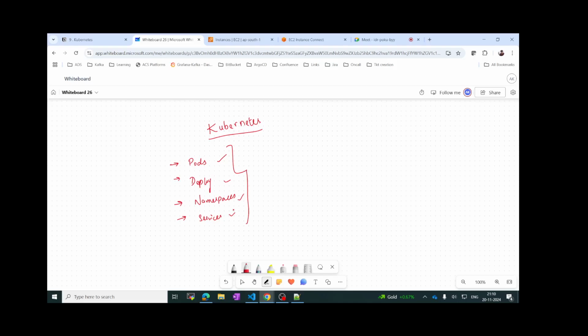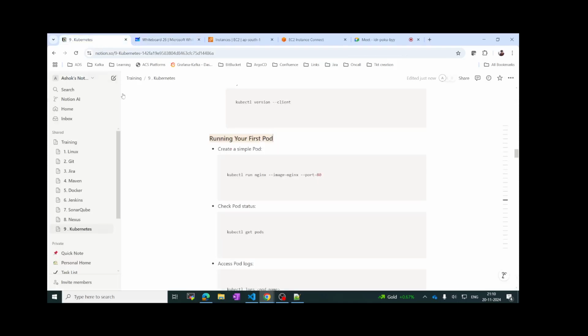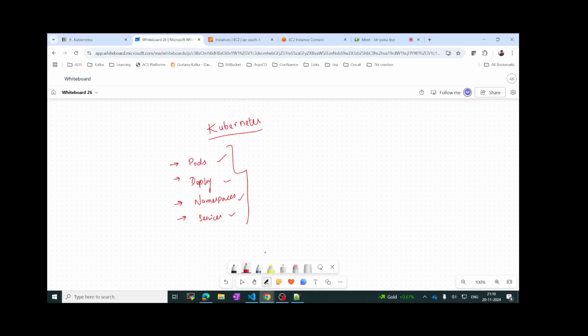Okay, so now let's see what exactly is a pod. So a pod is the smallest unit in our Kubernetes cluster. So it is a running instance of an application. So in case you are running a pod, it will be running an application, and it will be serving the data to the users.